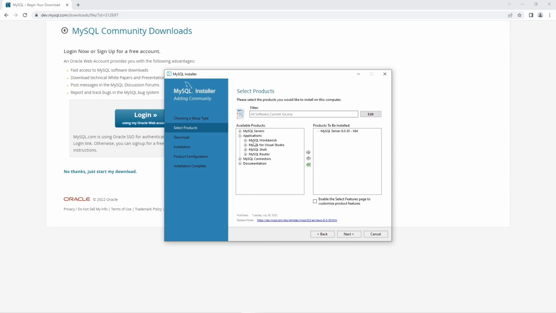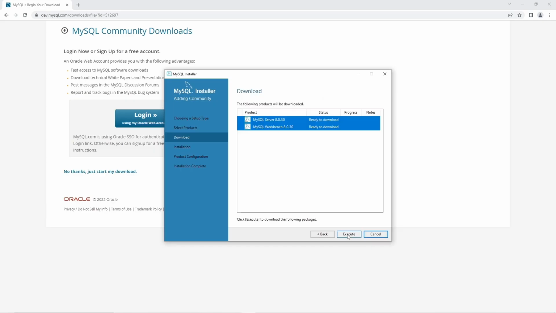Open Applications, go to MySQL Workbench. We will add the most recent workbench. We can close out of that. There is a shell if you're interested in using that, but I will be sticking with the workbench in this series. Once we have our server and our workbench, I will click Next. Then Execute.